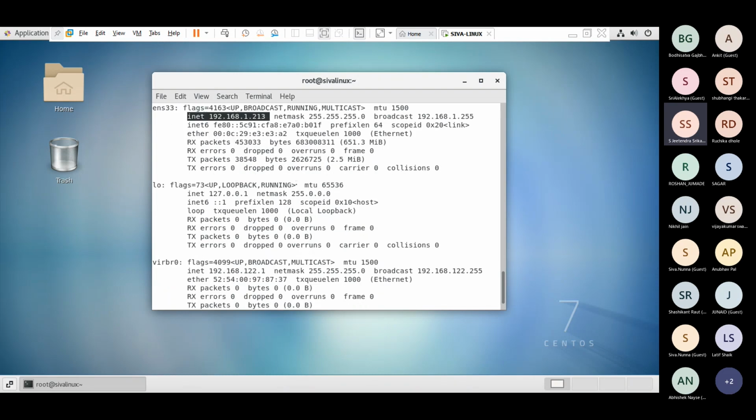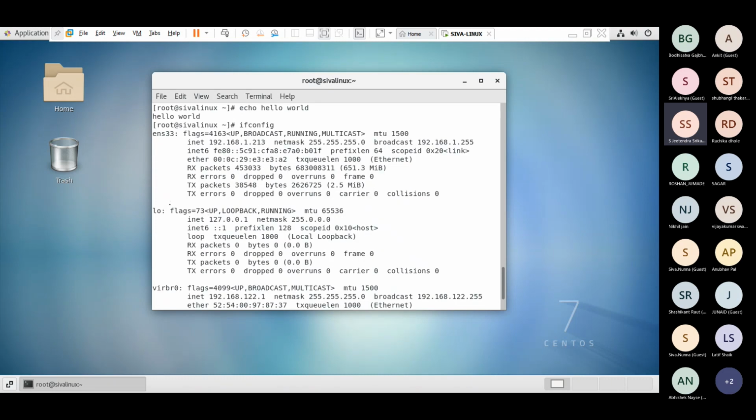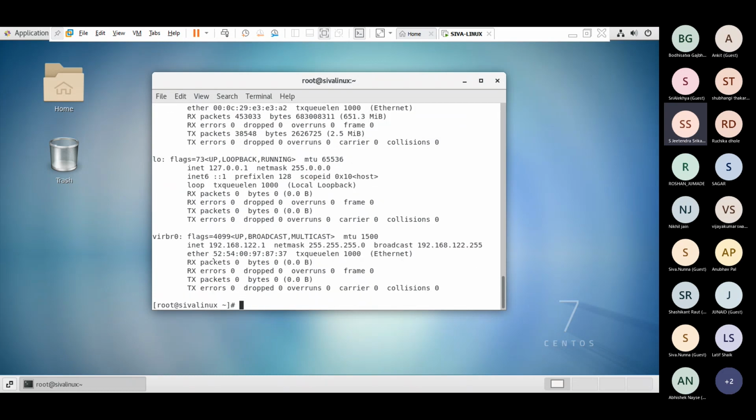Okay, ens33 is by default our adapter name. Only look at that one, guys. The remaining are just virtual adapters, loopback adapters. lo is a loopback adapter, 127.0.0.1, the loopback IP address. That is not ours, that is the system's. virbr0 is a virtual bridge adapter. That we also don't use. It is for communication between your physical machine network and the virtual machine network.